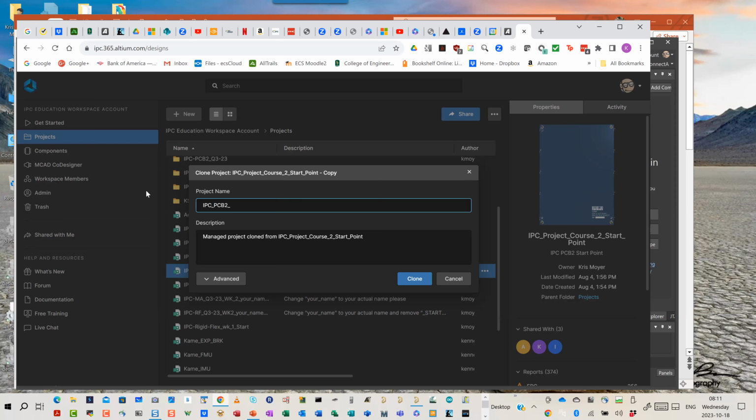Underbar, the quarter. So in this case, like Q4-23, you can call it Q4 underbar 23, Q4 underbar 2023, just so I know quarter and year. And then finally, underbar and your name. Again, this helps me, so when I'm providing feedback, I don't have 20 copies of a project all called PCB2 quarter 4 of 23, right?